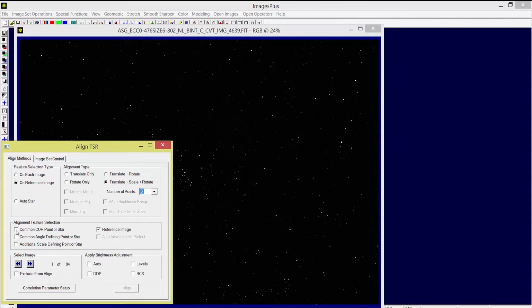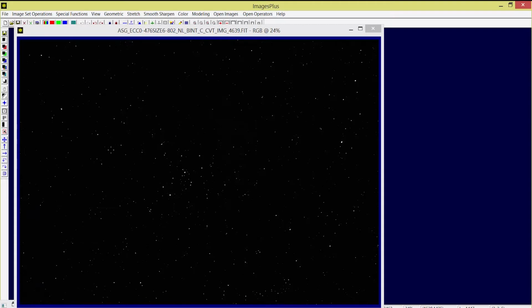We will first tick on the common correlation point or star and click on the image. So you have to select 3 stars in the image, and you have to take care that all these 3 stars are present in all of the images. So first correlation point, I will bring the square box over this star and click, and you can see that a red rectangle has been made over the star.